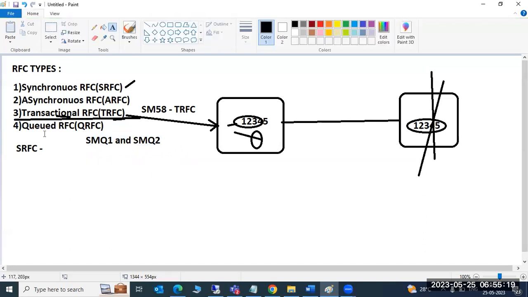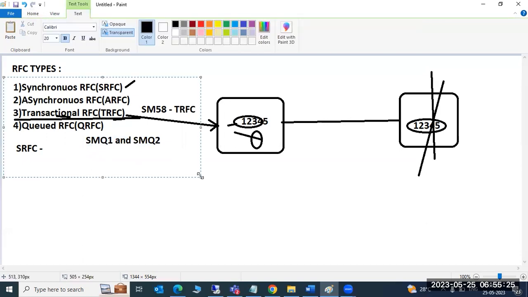So those detailed discussions will come. This is only the types of RFC connections: synchronous, asynchronous, transactional RFC, and queued RFC. These are the types of RFC connections we have, right? The transactional RFC will assign the transactional ID and send all the data.